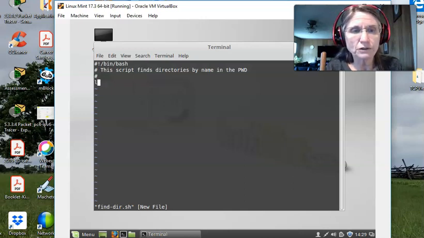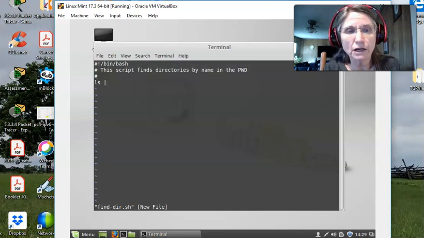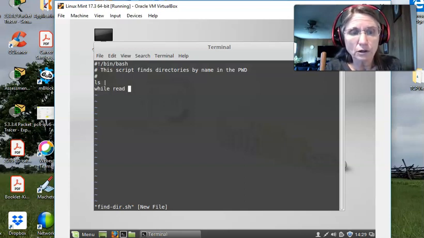So say I want to do ls. I can use that pipe like I used on the command line. And then a while statement. I'm going to read a variable. We'll call that variable x. And then the same do and done routine that we had done before. Okay.